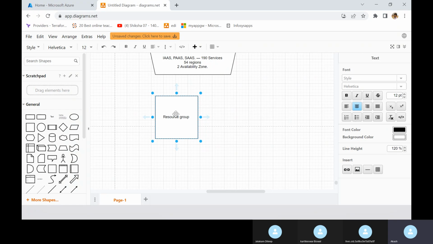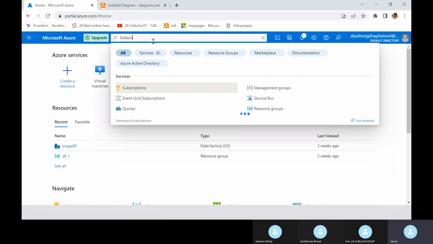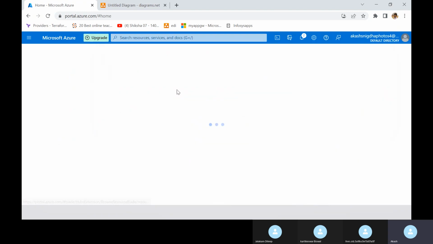Okay, resource group is something that is a must and should be required. But before resource group, obviously you all have created your subscription. Okay, subscription is the first thing. So how do you figure out what is your subscription? What is your subscription ID? What are the other details which you have for your subscription?